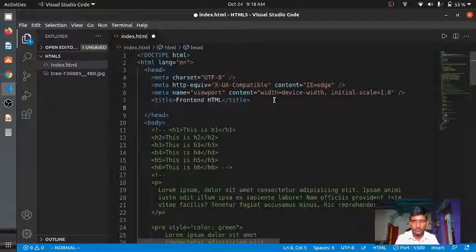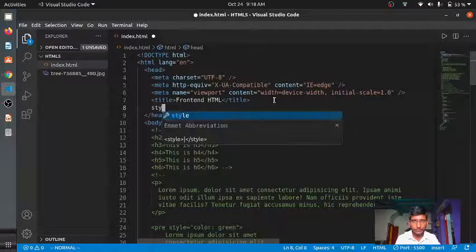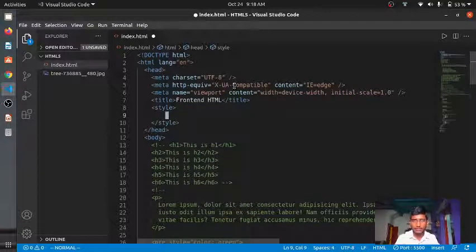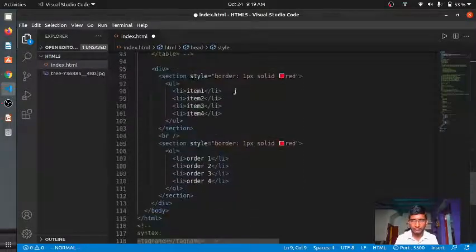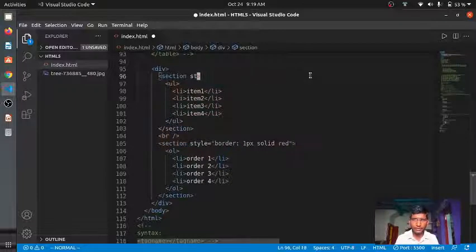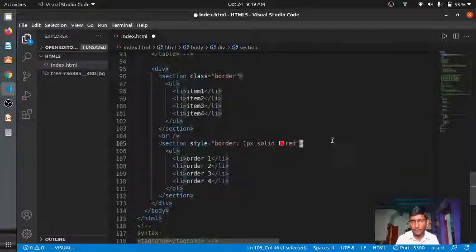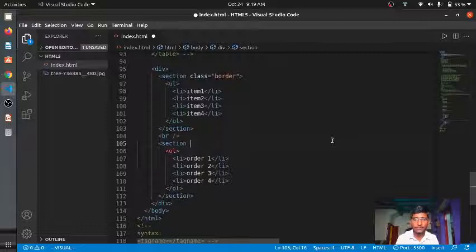So for that we can use the style tag, which we present in head. As I have said, head contains all the data regarding the web page, but it will not be shown. Let me create a class over here called border. Similarly I am giving this also class equal to border. Got the point?